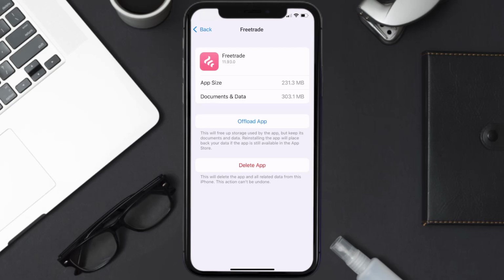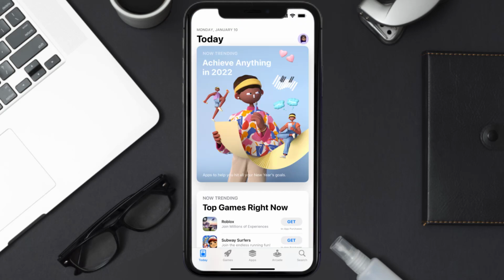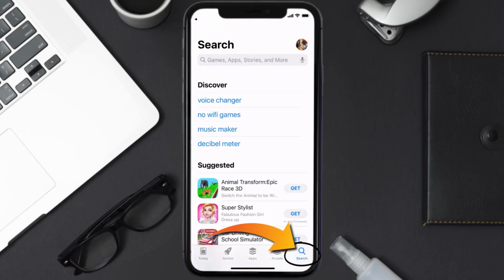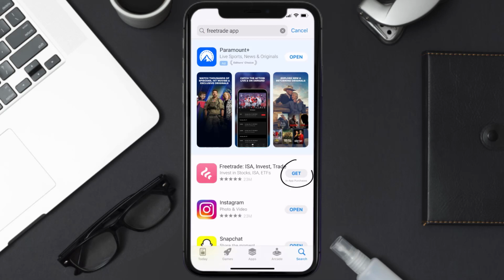Follow the on-screen instructions to navigate all the way to the app page. Once you're on this screen, tap on Delete App to uninstall the app from your device. Once uninstalled, you need to open up App Store and then search for the Freetrade app right over here in the search bar, and then click on this Get button to install it back on your device.